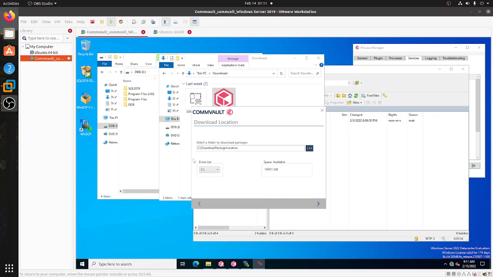I'm going to be prompted to select a folder to download the packages. Since I don't want to fill up my C drive, I'm going to select the C and change it to the E. So my path is going to be E, download package location. That's going to be the location of my packages that I'm going to download. It's going to be a tar file, maybe like 400 meg, something like that.